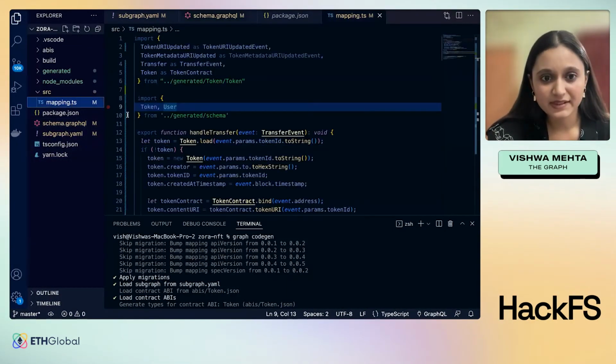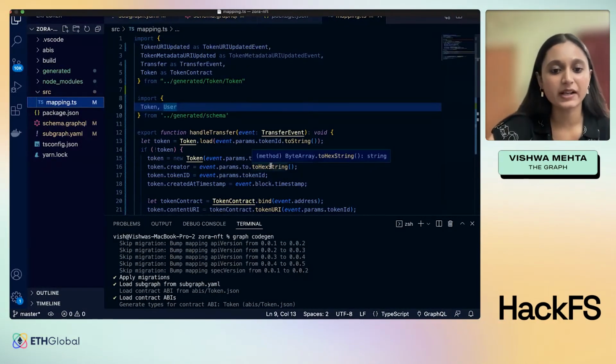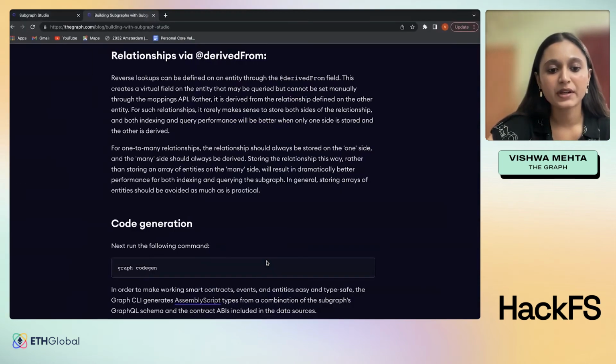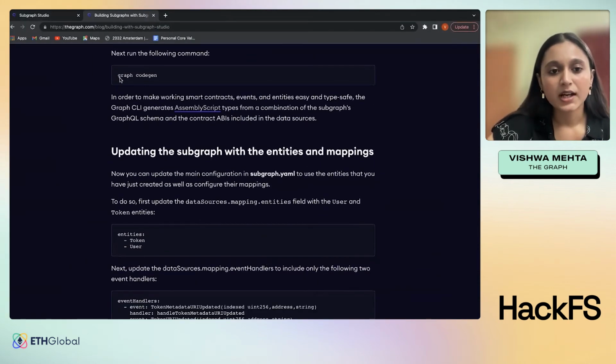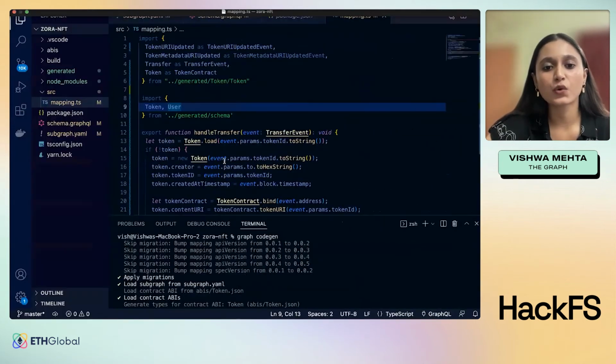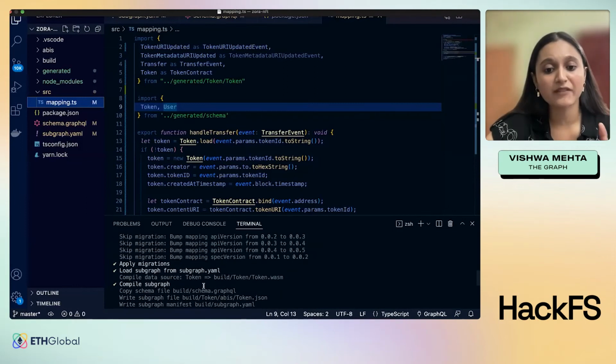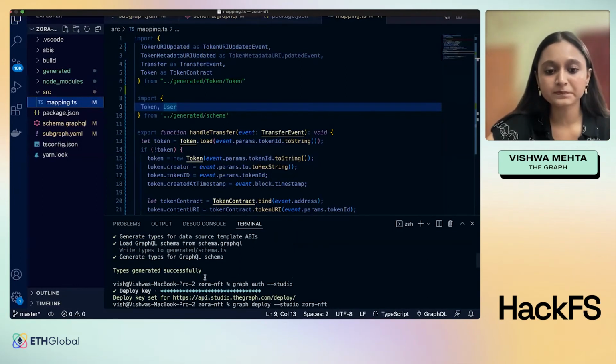And the last step that we want to do is define our mappings.ts file. Now, before we go into what is being described in the mappings.ts file, I want to make sure that you know about the graph codegen command. This is a command that is given by the Graph CLI. Once you're done defining your schema.graphql file, you then run your graph codegen command, which I've already run here.